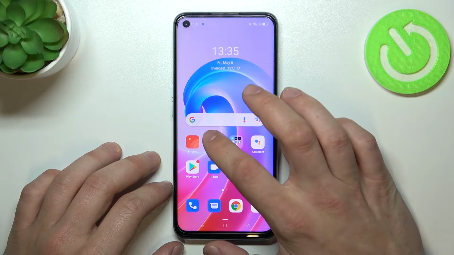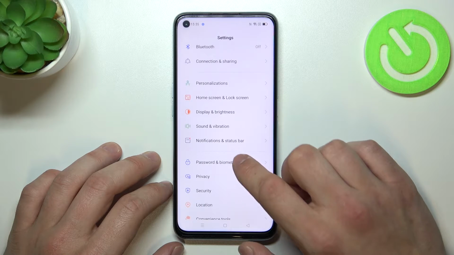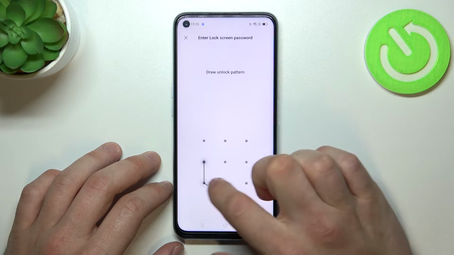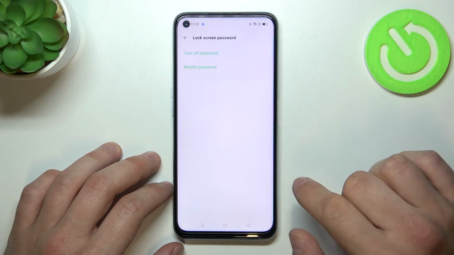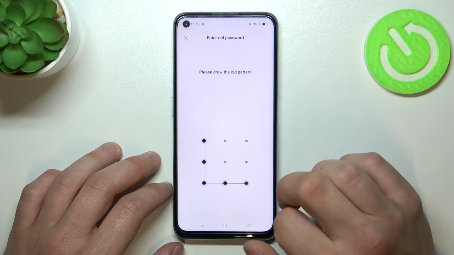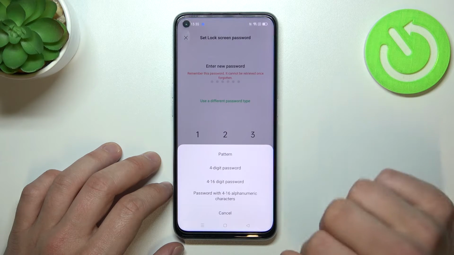In the beginning, let's go to settings, enter password and biometrics, and go to lock screen password. Unlock this menu and select modify password. Now enter use a different type of password.